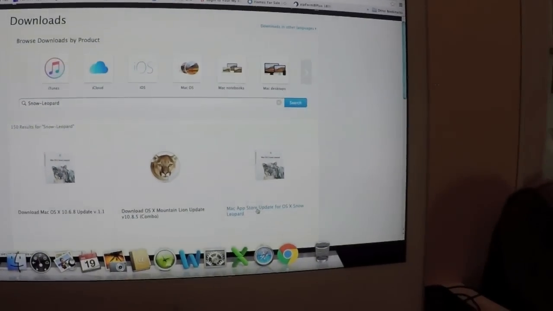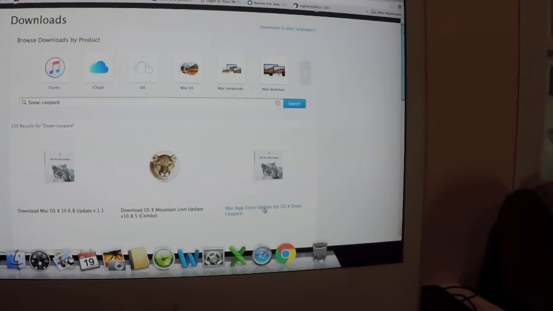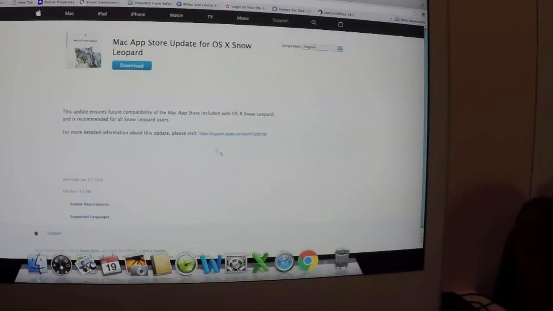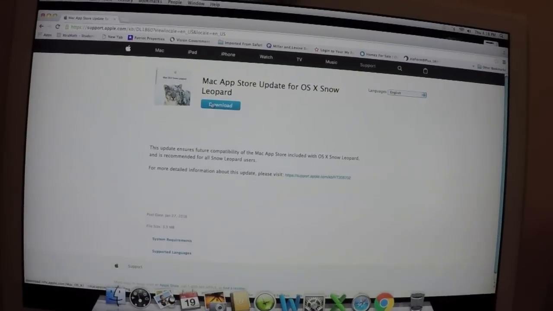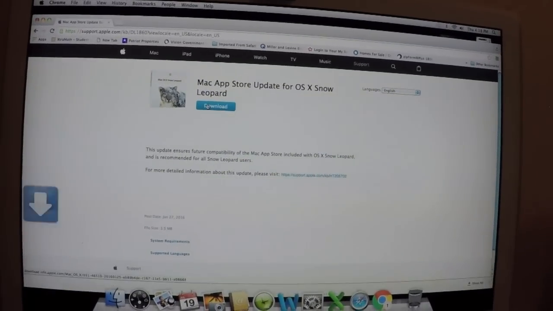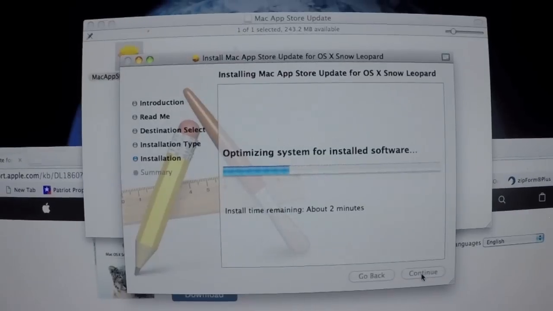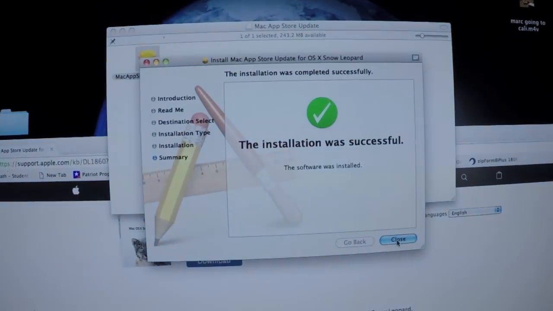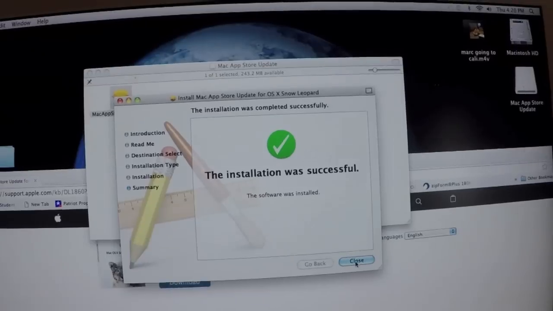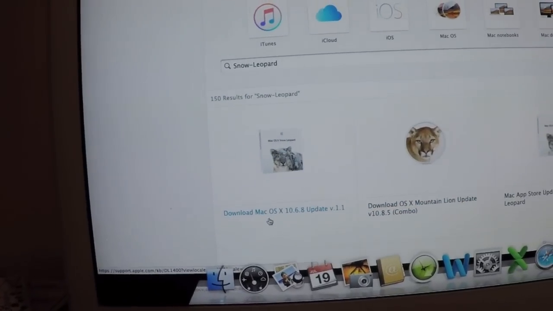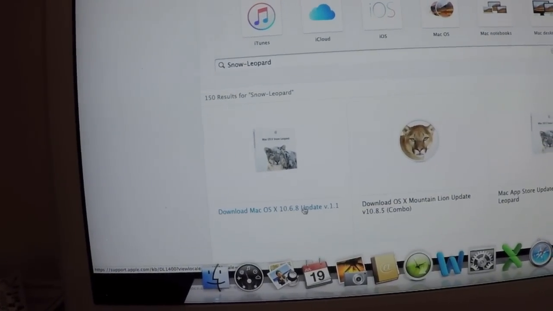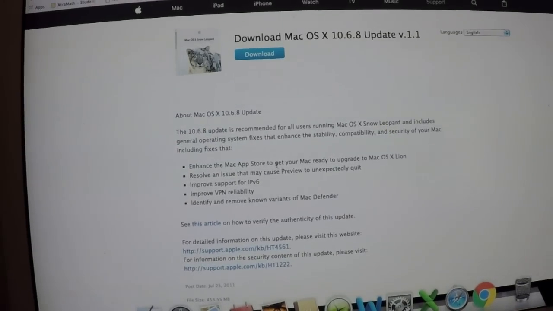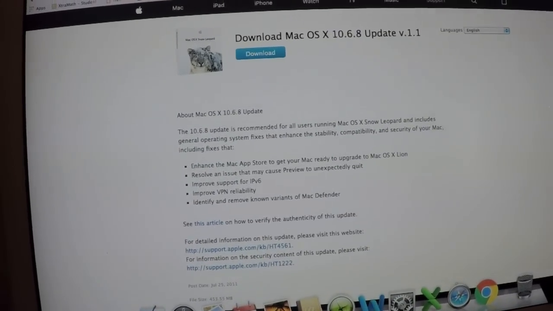But here's the Mac App Store update for OS X Snow Leopard. I wonder if that is an update that I should have. Recommended for all Snow Leopard users. There's probably no harm in updating this. All right, so we're now installing the Mac App Store update for OS X Snow Leopard. The installation was successful. I also see a download Mac OS X 10.6 update version 1.1. This is recommended.